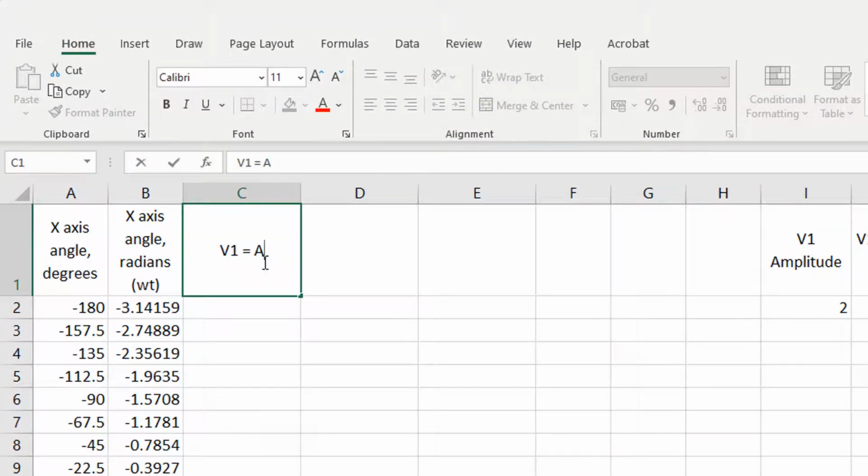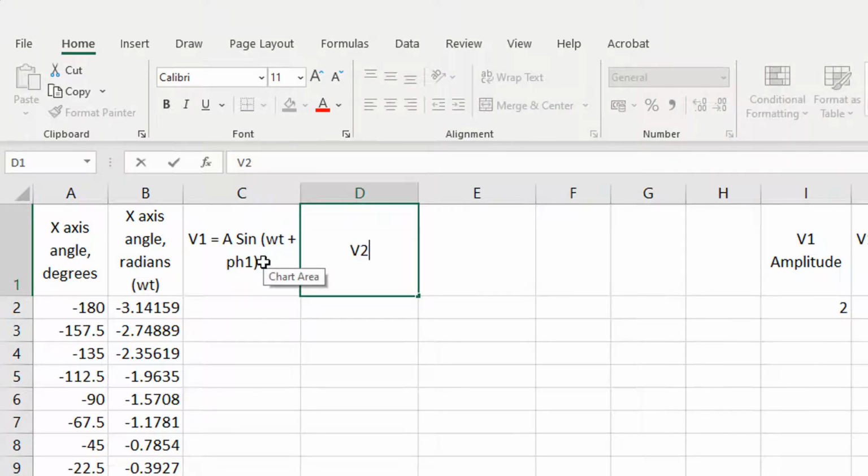So V1 is going to be A sine omega t plus a phase shift, where A is the amplitude of V1, which is cell I2. And I've called the phase shift for V1 pH1 just to make it shorter. And then V2 equals the amplitude of voltage 2 times the sine of omega t plus the phase shift for voltage 2.